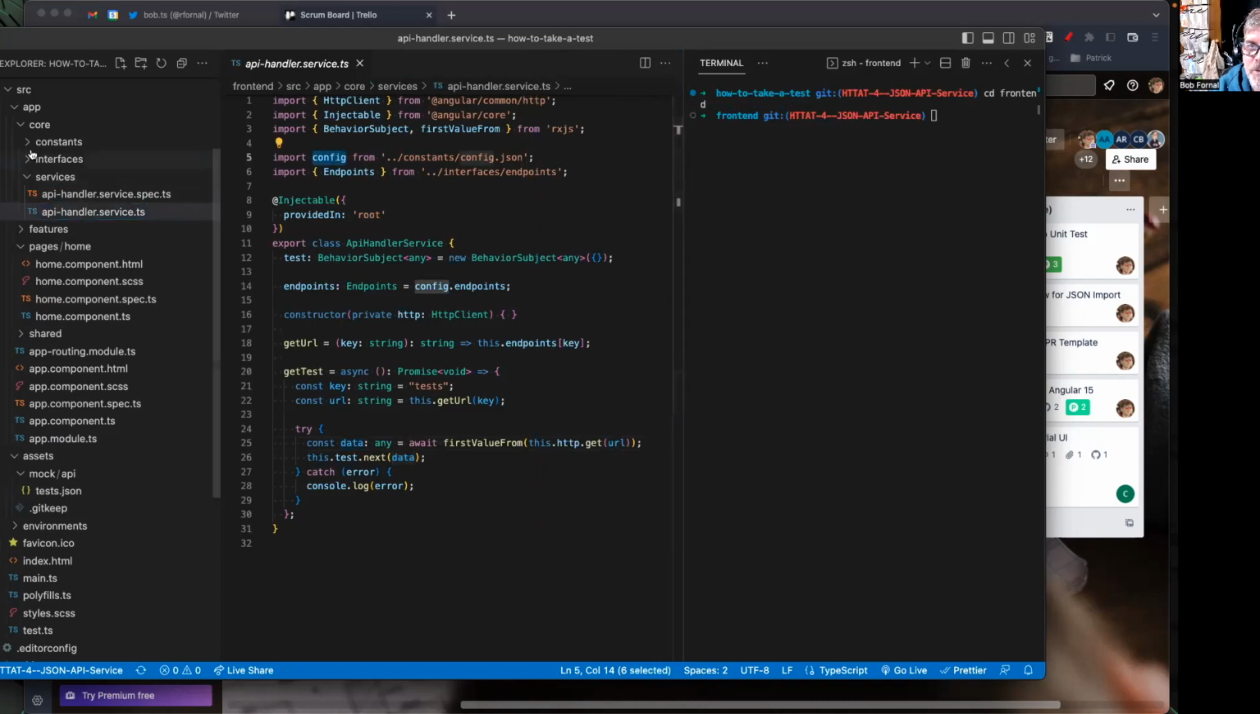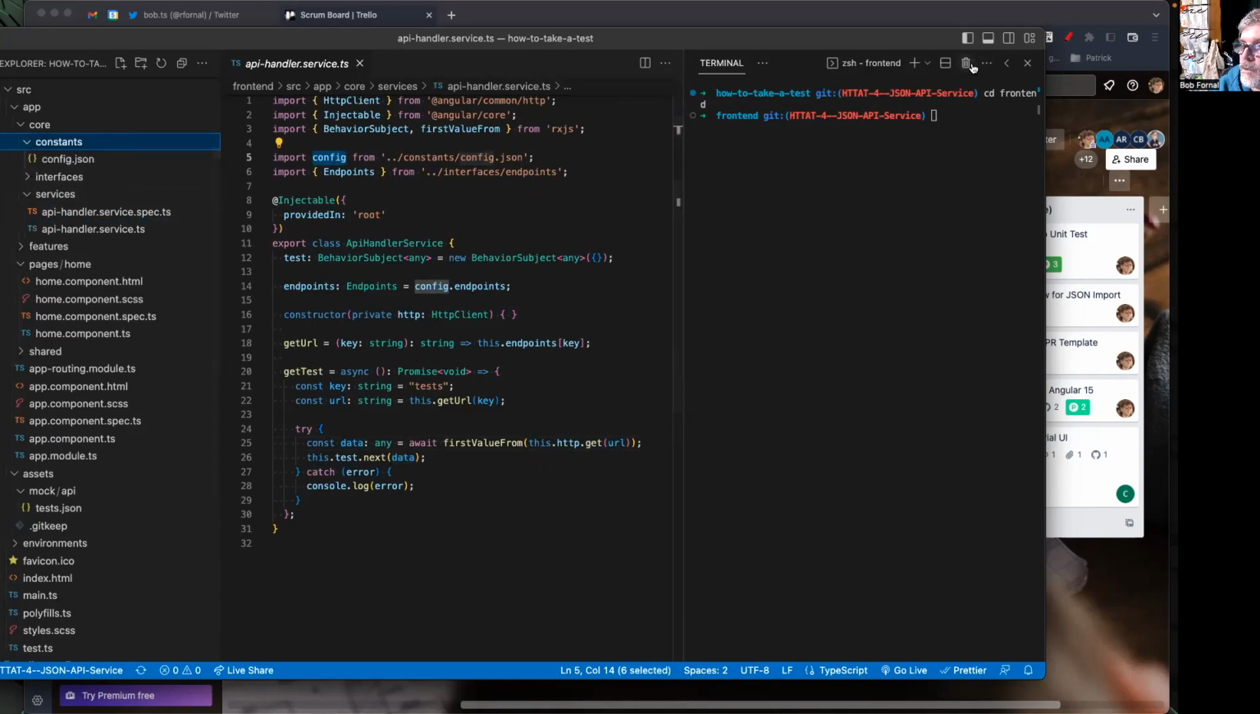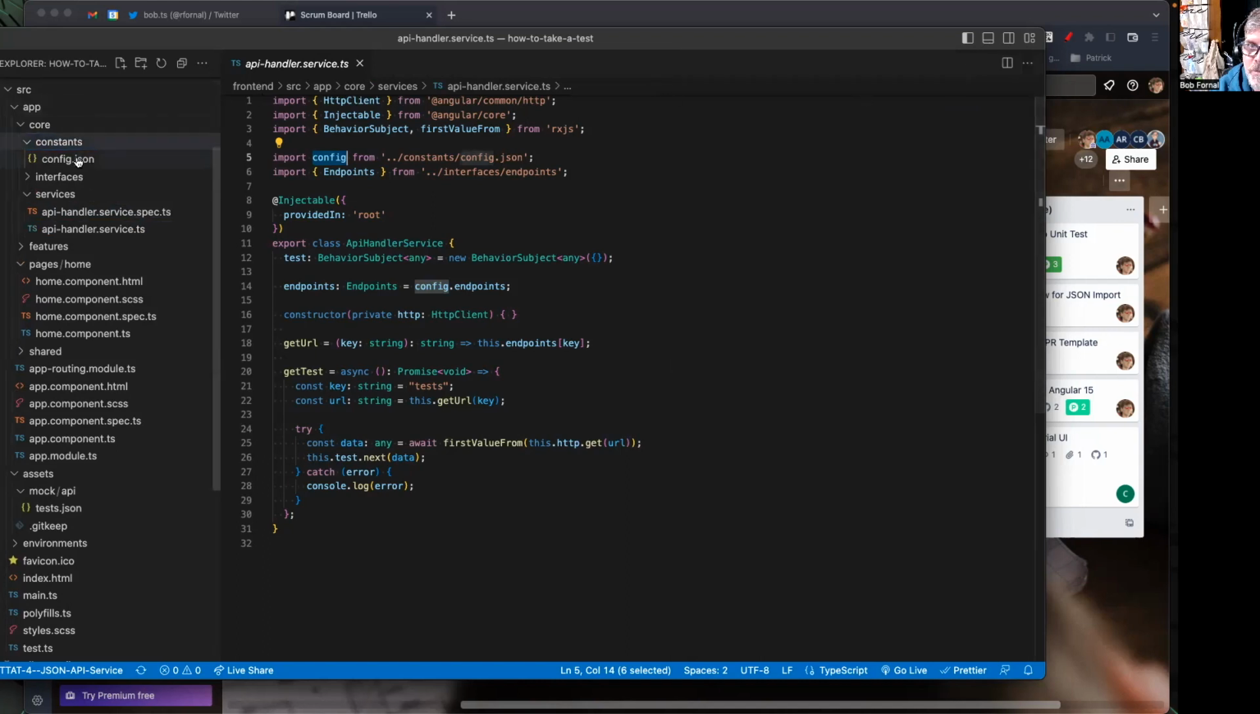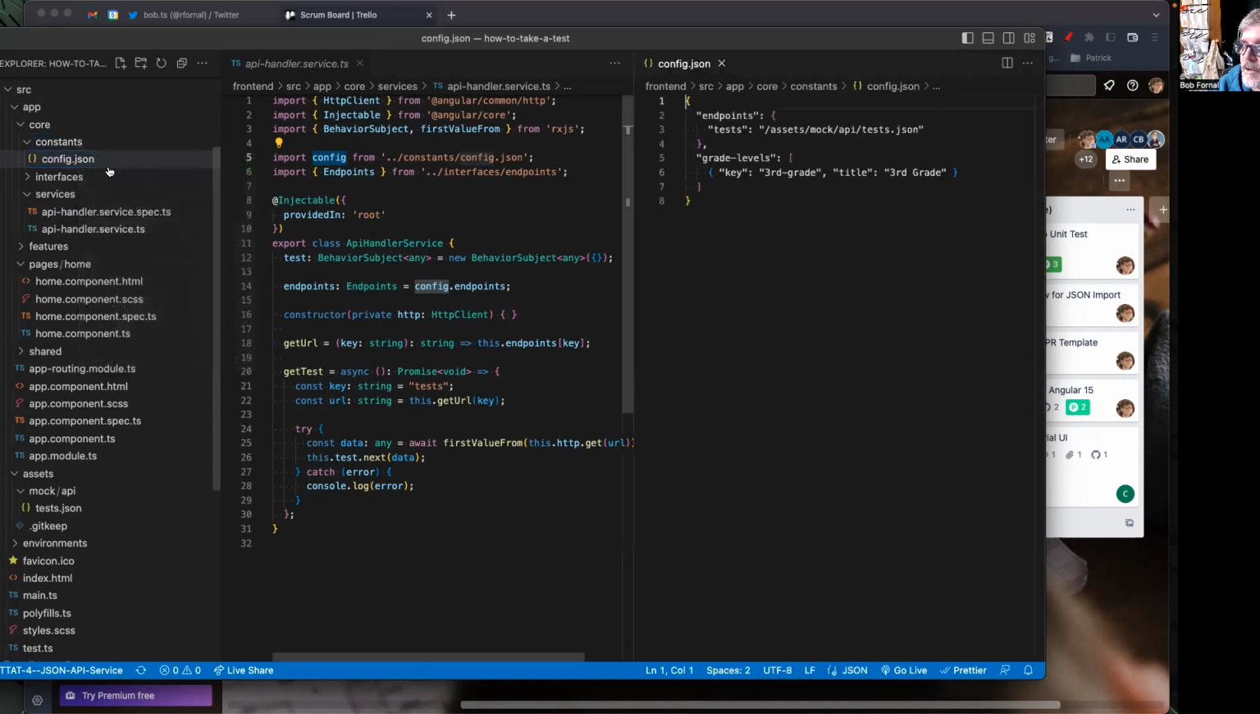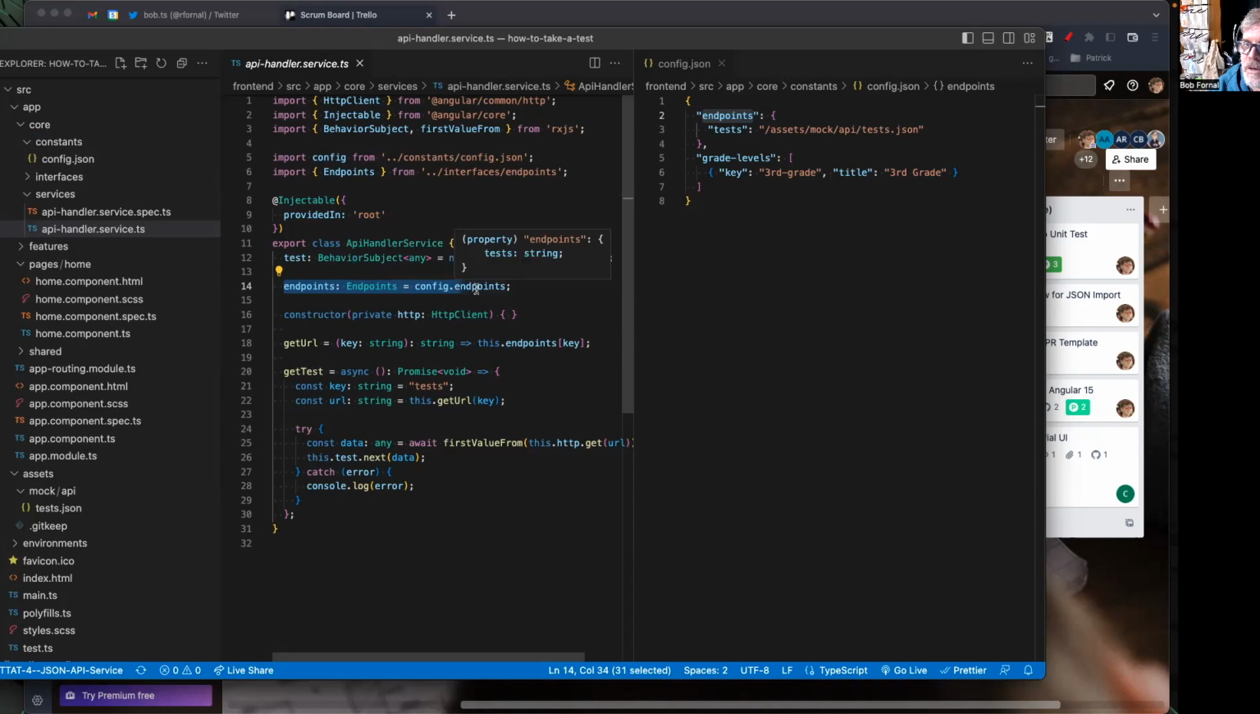And config, if you remember, when we looked at it, I'm going to close our terminal down. We'll reopen it here in a few minutes. In our config, we also have this endpoints, okay? And we also have an interface endpoints that we created later. But the first thing we did was we brought this config in, we set up this endpoints, and I created an any over here so that we could do this config.endpoints. Okay, this gets used with get URL.